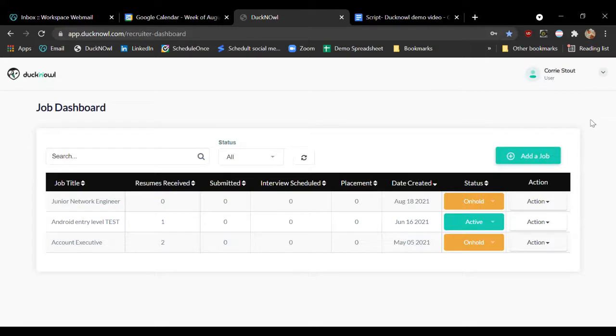So first things first, you look over here, you'll see your job titles. Normally this will be empty when you first start and you'll add a job. But I want to show you what these buttons over here mean before we get into that. For every job title on the left, you can see how many resumes you've received for every job. For this account executive job, we have already received 2 resumes.